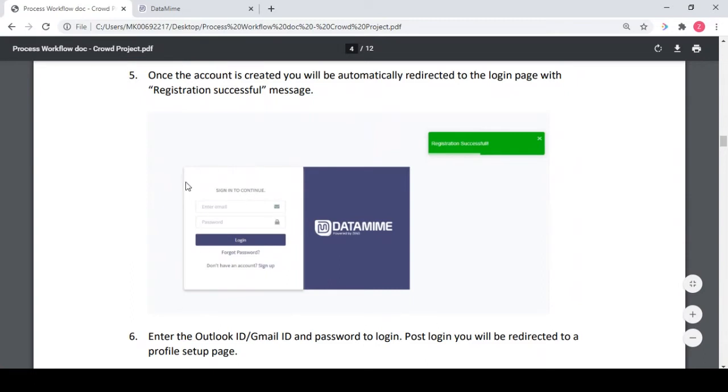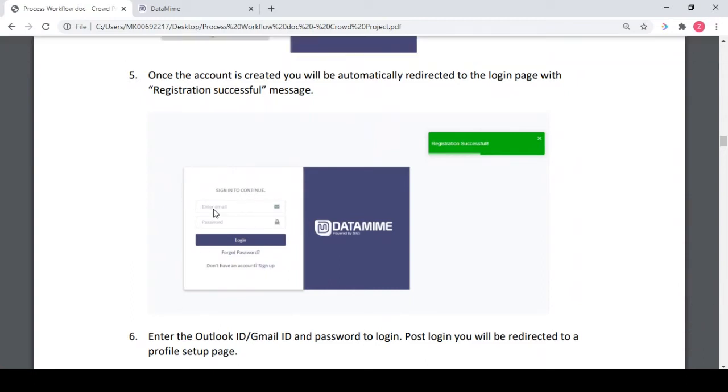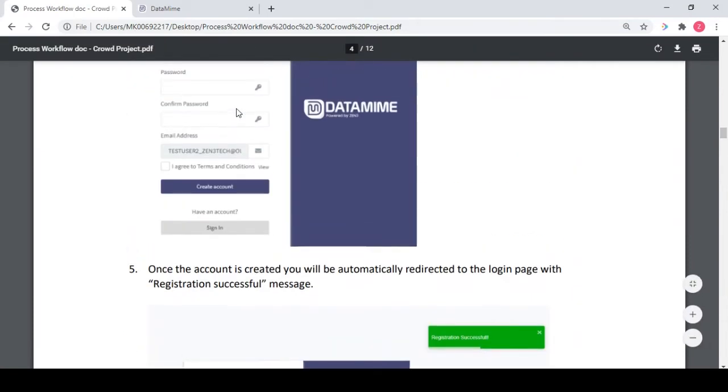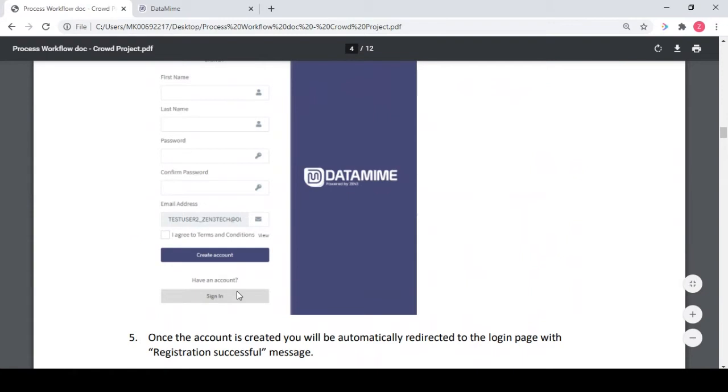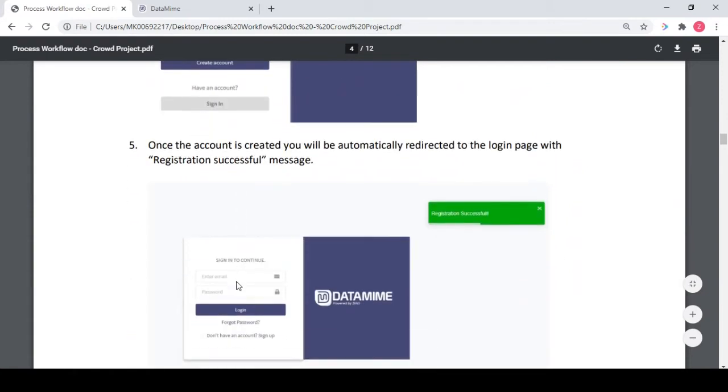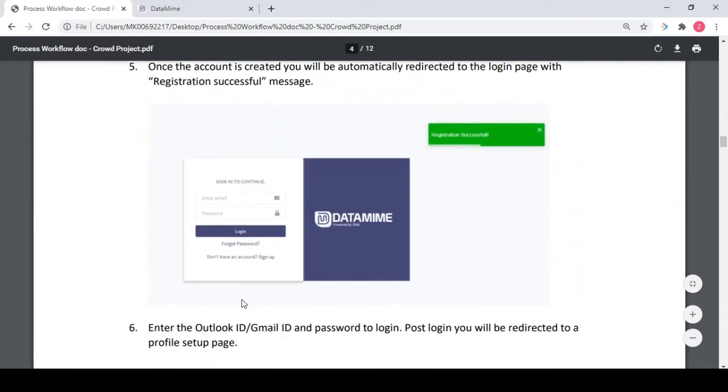So how do we log into the Datamime account? By using your registered email ID plus the password that you created in the previous step, in step 4, where you created a password. Log in with the email ID and password and click on login.